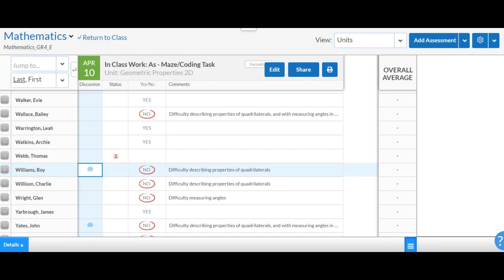If I wanted to use the comment tab for feedback, then I wouldn't be writing in what I have here. I wouldn't be putting down "difficulty describing properties of quadrilaterals." I might have something maybe a little bit more personalized for Roy, but then I would have to share this task within the gradebook. So that's the difference between discussion and comments.